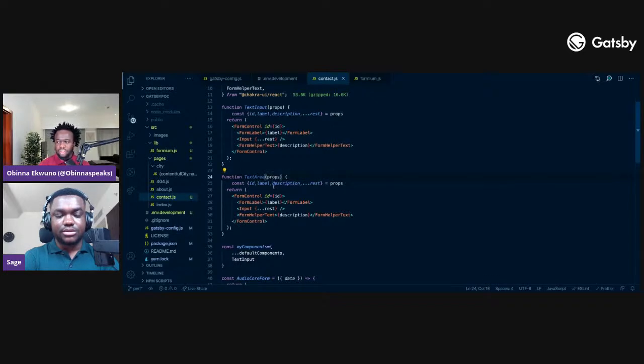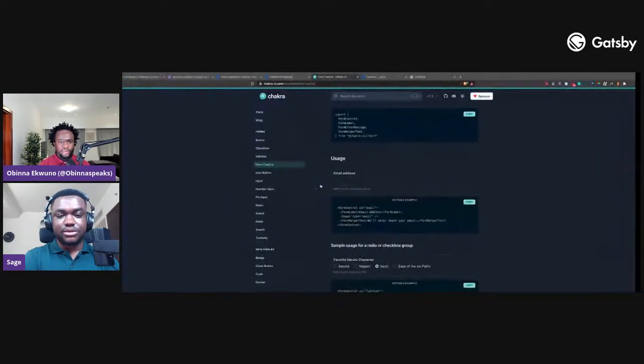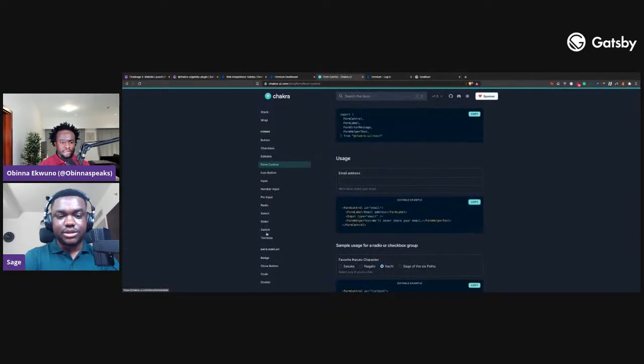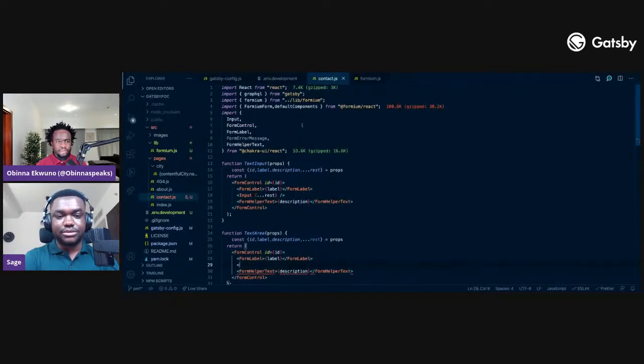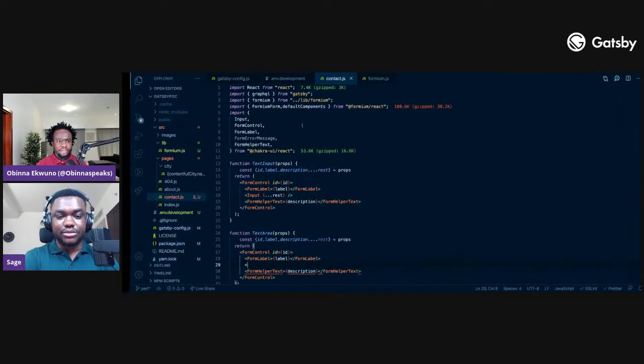We do not need all of this from text area, I don't think. I assume we need the label. I'm not sure if we need helper text, but we just need to swap input with text area. That's all. So let me find this here. Where is it? Text area. That's it, the last one there. Did I import text area already? No, I did not yet. You can just import it pretty quickly.